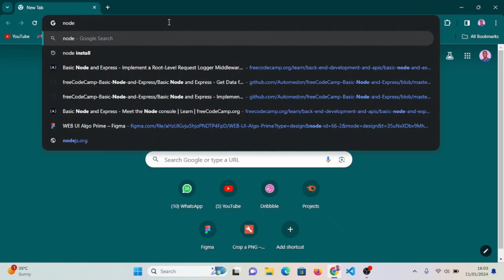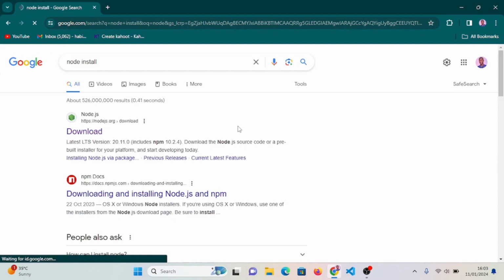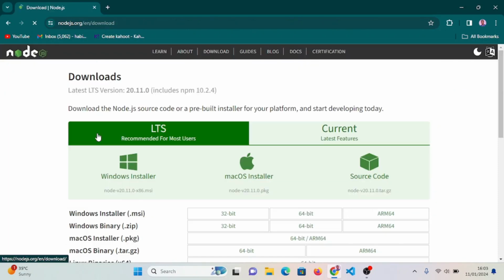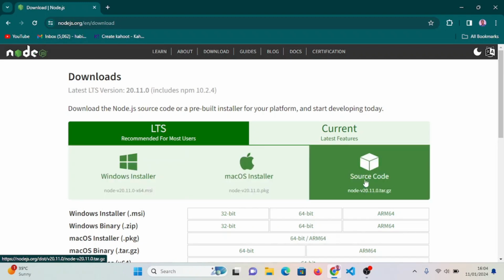So you can type in Node.js, node install, and it will give you this website suggestion. The first link, you just click on it. That's their official website where you can download Node.js successfully. So click on it, select the version. If you are going to be using Windows, you select Windows. If you have the Mac operating system, you click on Mac. But in my own scenario, I'm using Windows, so I definitely want to click on Windows.